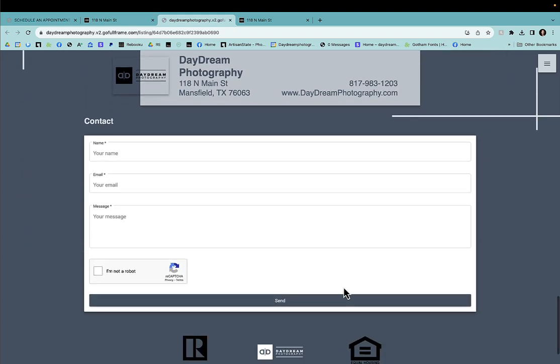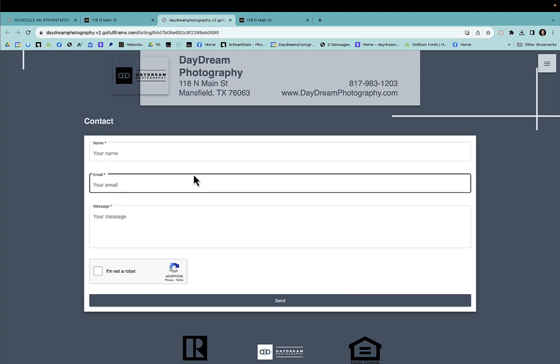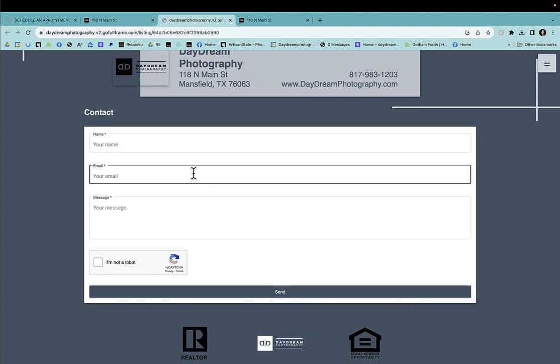If somebody was to see your website shared on social media, fill out this contact form, it goes directly to you. It does not come to us. So it's just another way to gather content and all your client information or prospective client information out there from social media, email blasts, etc.